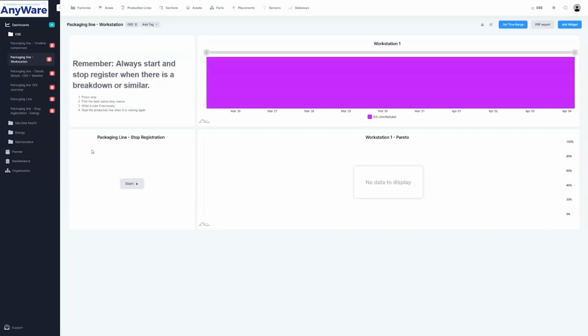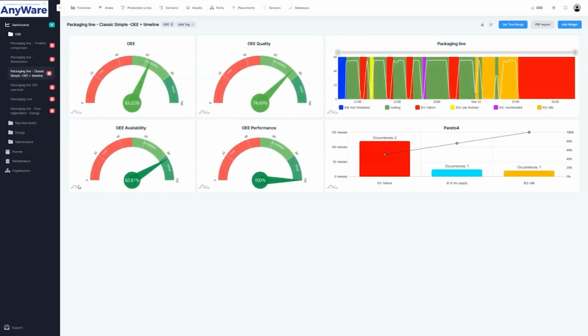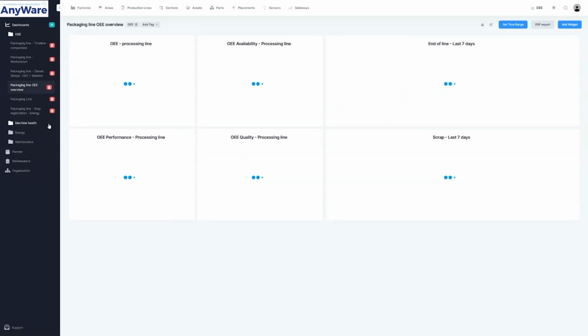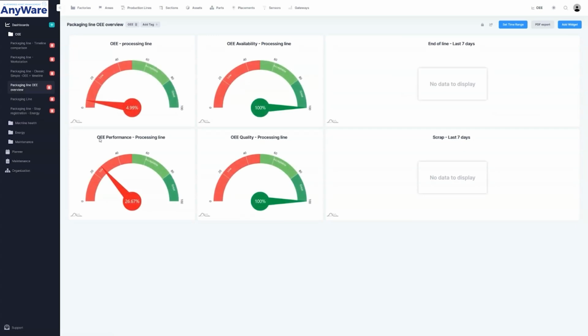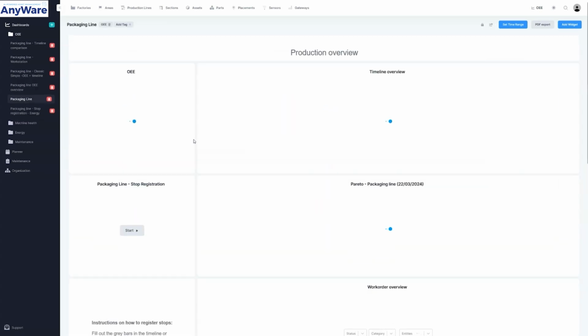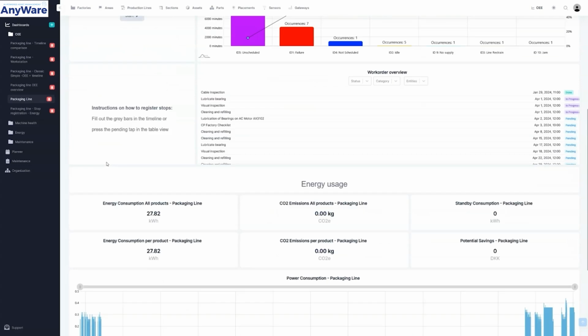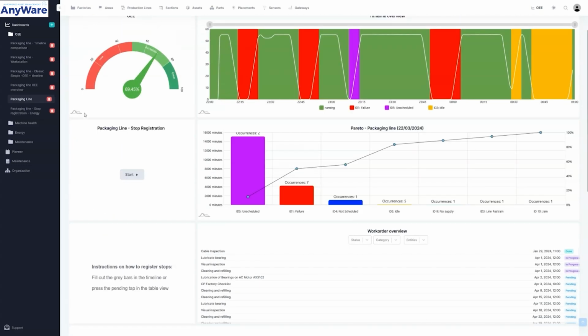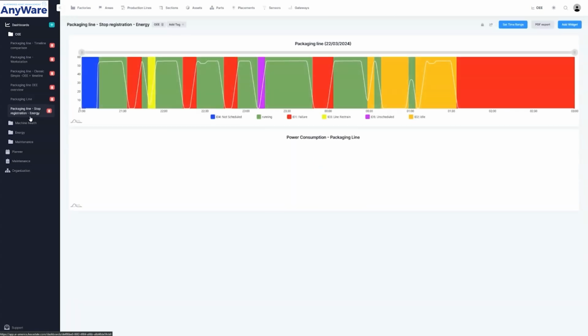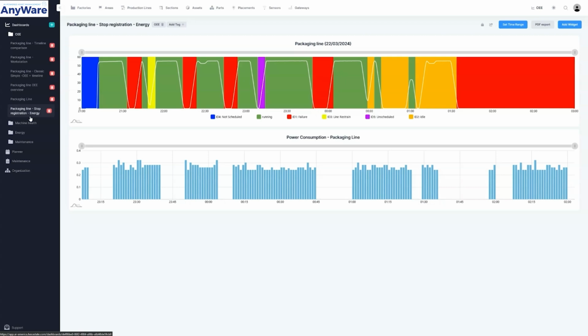packaging line workstation, packaging line classic simple OEE timeline, packaging line OEE overview, packaging line, packaging line stop registration, energy.